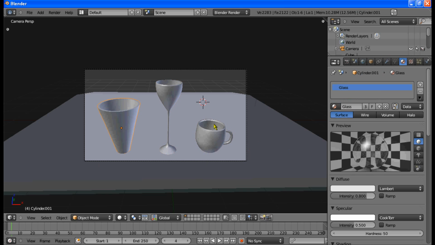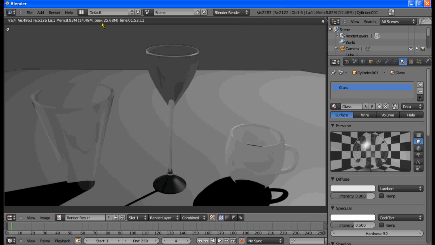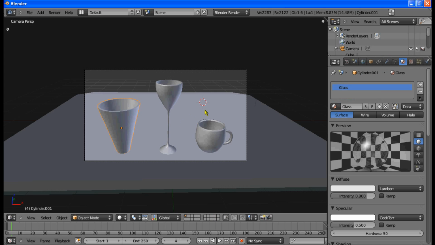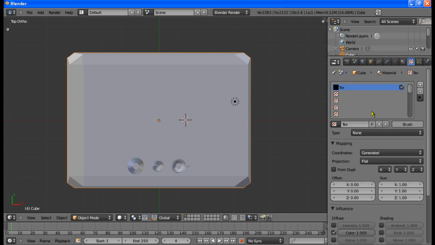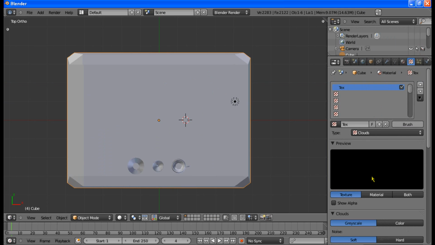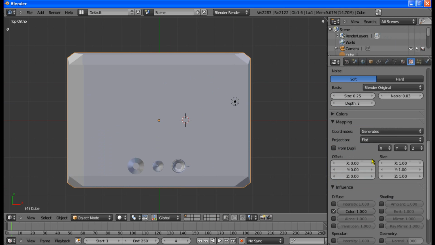So now, if you hit render, this would be the result you get right here. So it's looking like glass, but we still have a few things to do. To start with, we have to give this table here a texture, which we didn't do. So we'll just change the texture of this to... what did I change this to?